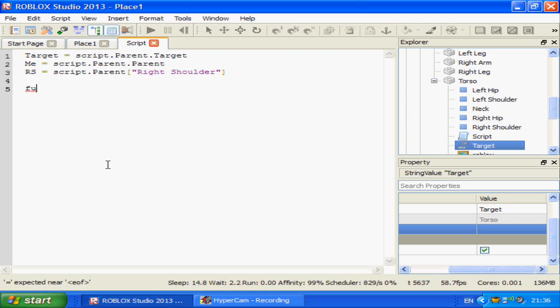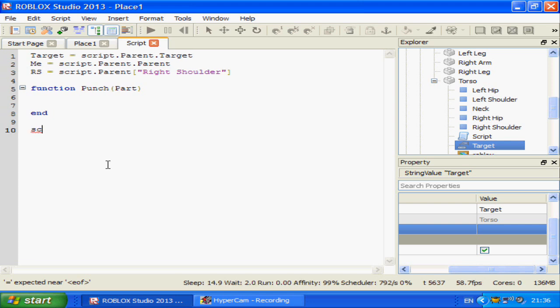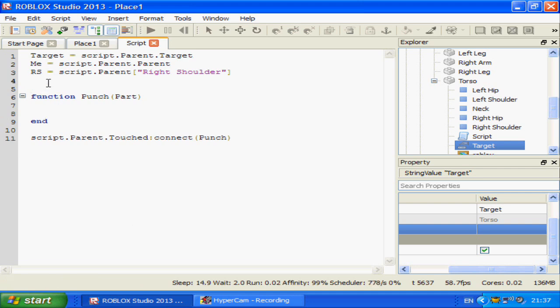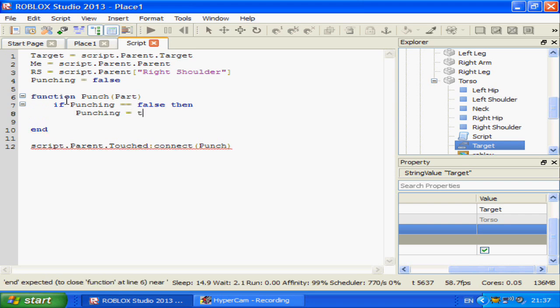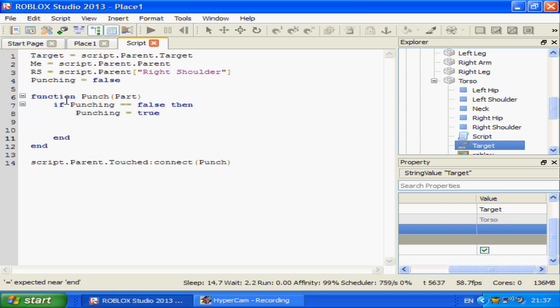Now to start this off, function punch, part, which will name whatever is punched part. The function name is punch, and we want punch to activate when our script.Parent, which is the torso, is touched. Connect function name, which is punch. Voila, now we have a function. We want one variable for now, which will be punching. Punching equals false. If punching is equal to false, then punching equals true, so that our function only activates when we're not punching.